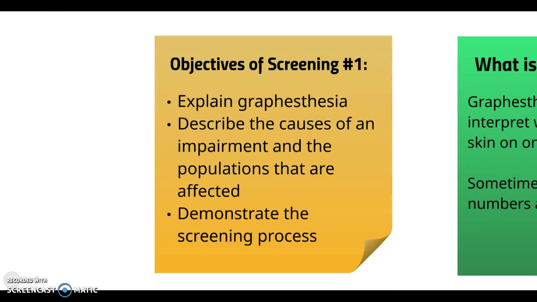After viewing the first half of this presentation, the viewer should be able to explain what graphesthesia is to a client, describe the causes of an impairment in the populations that are affected, and finally, the viewer should be able to demonstrate the screening process on a client to test for graphesthesia.